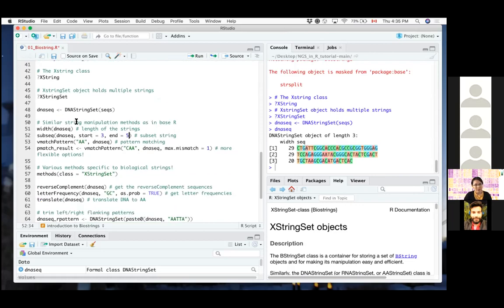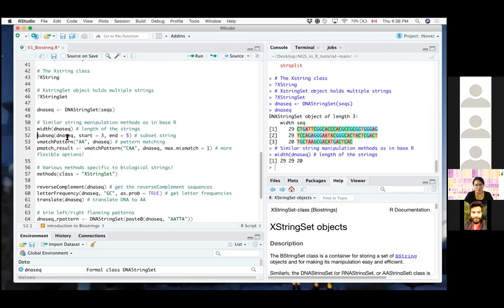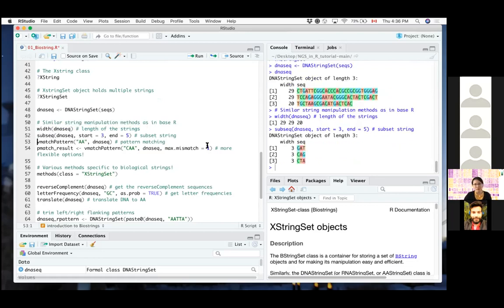Again, we have a lot of manipulation methods when it comes to these Biostrings. So for example, we can get the length of the strings using width. We could, again, subset these strings. Let's say I only want the characters from position number 3 to position number 5. You could use this function called subseq. And it looks a bit nicer than the previous results, as after the subsetting, you still get a DNAStringSet. So the type of object is still the same. Now you still see this coloring and everything.